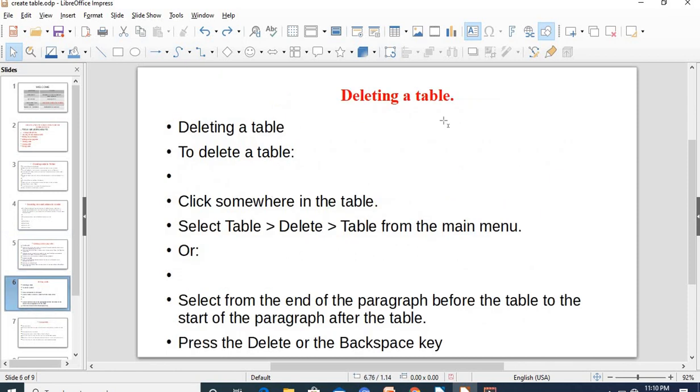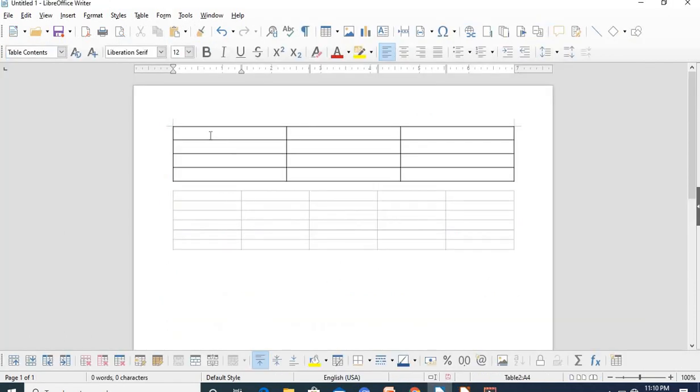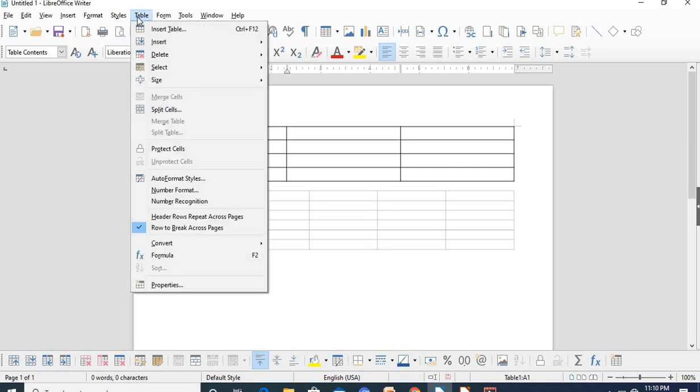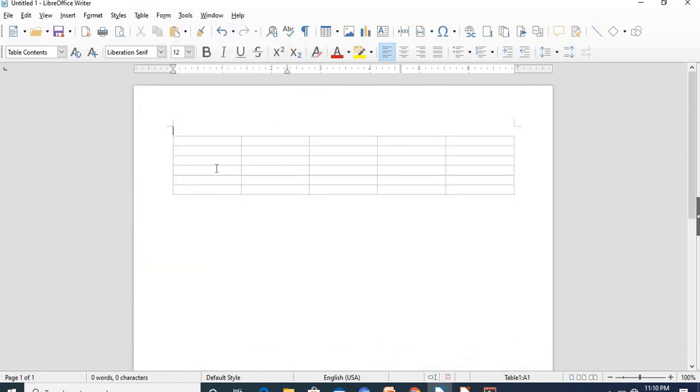Next, how to delete a table. These are the steps. Let's do it practically. I want to delete this table. At first, I put my cursor on any cell of the table, then go to the Table option, Delete, then Table. So you see that the table was deleted.